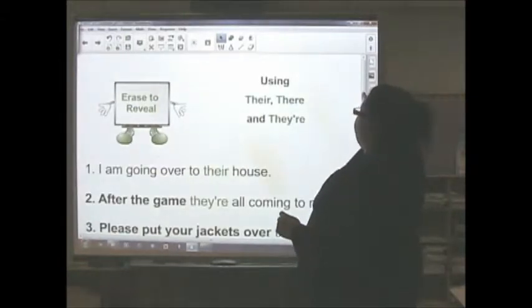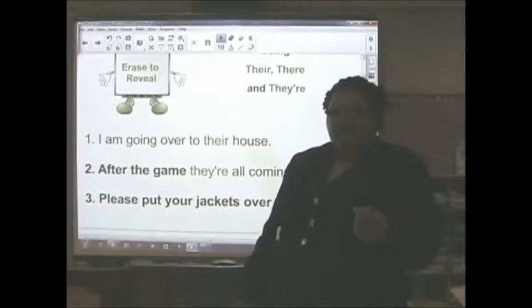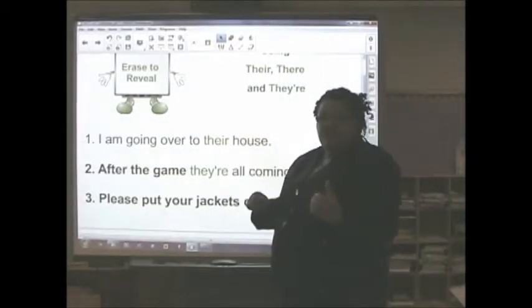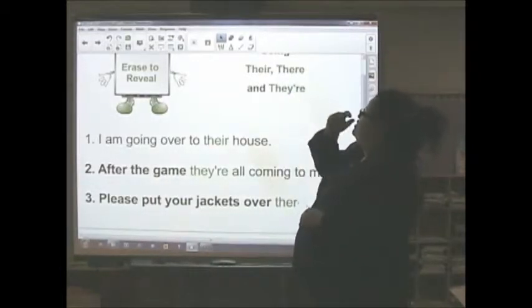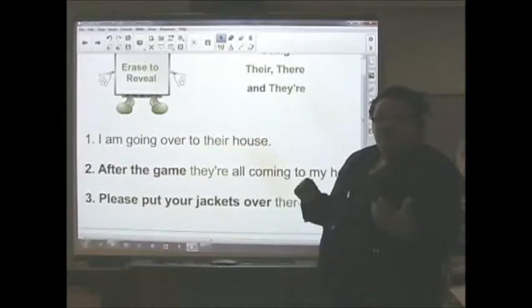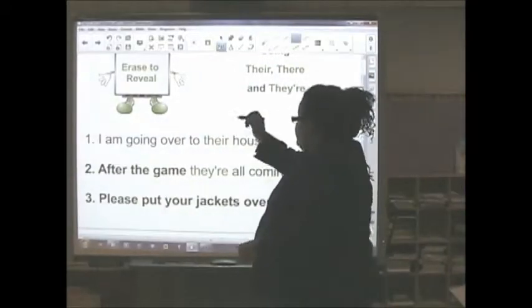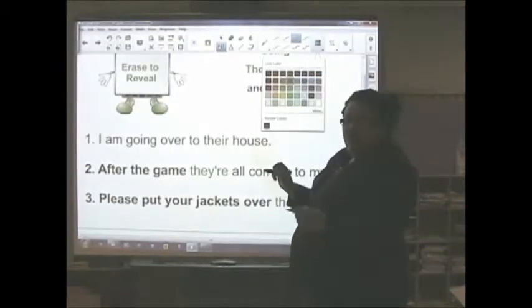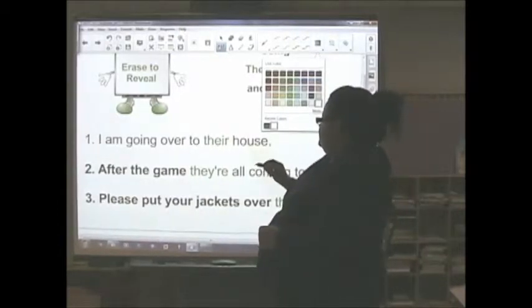The next one I'd like to demonstrate for you is erase to reveal. Erase and reveal is basically where I take and erase the words that I don't want them to see. In this particular assignment, we're using there, and there, the different forms of it. First thing I would do is select my pen. Then I need to change my pen color to white to match my background. So I would click on white.